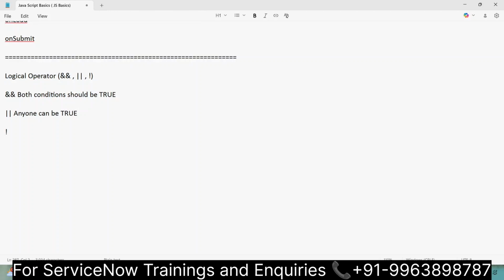And what is not? To check the reverse condition, we use the not. We use not for checking the reverse condition. For example, let a equal to 10, and console dot log not a. Then what does it deliver?